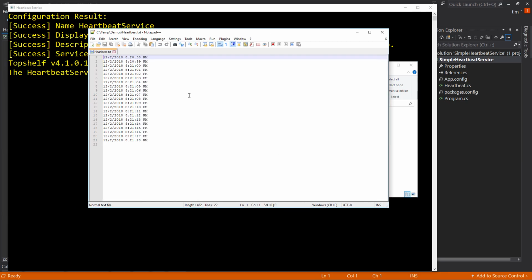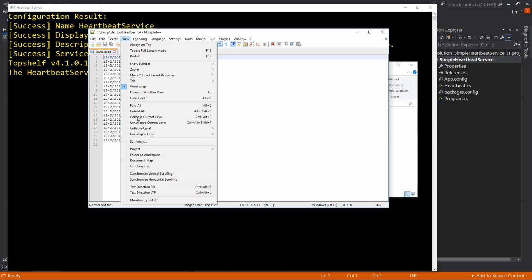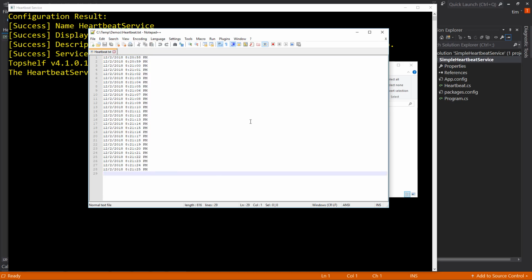And Notepad++ has a fun feature. Under the View menu, it says Monitoring. And what it'll do is refresh this every time the file changes. And notice it keeps incrementing the value because we keep writing to this text file every second. So it's working the way we intended it to.